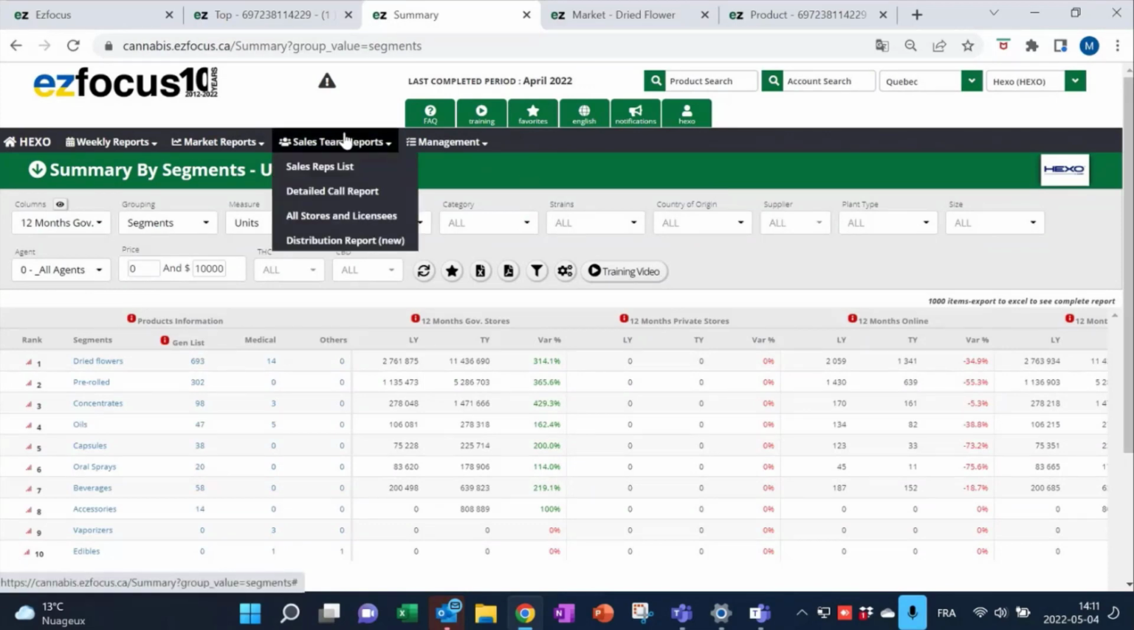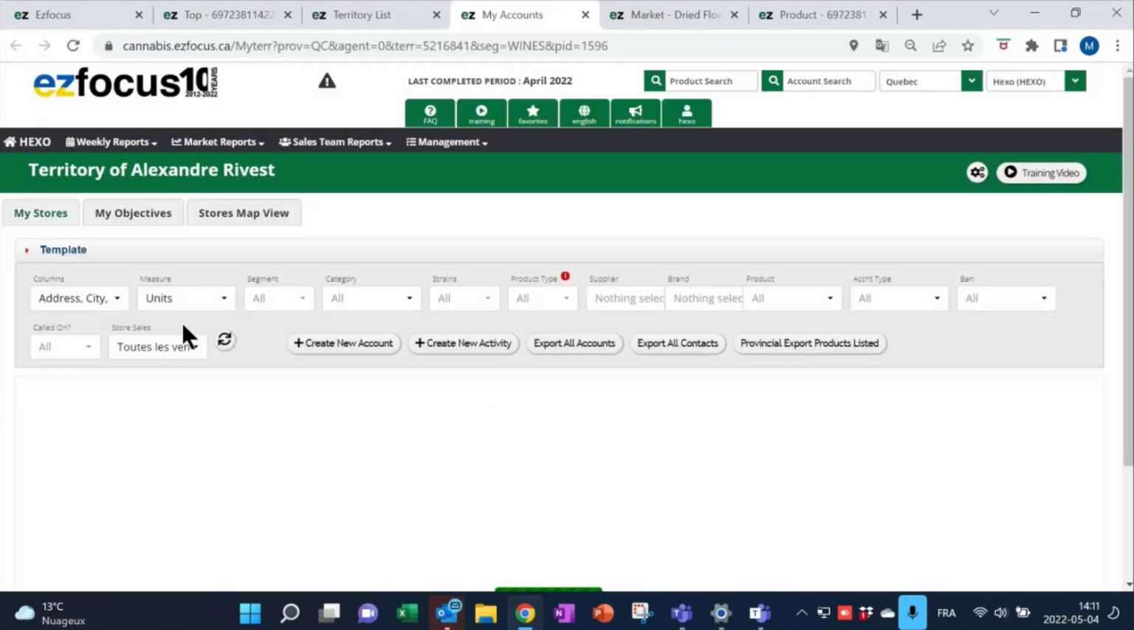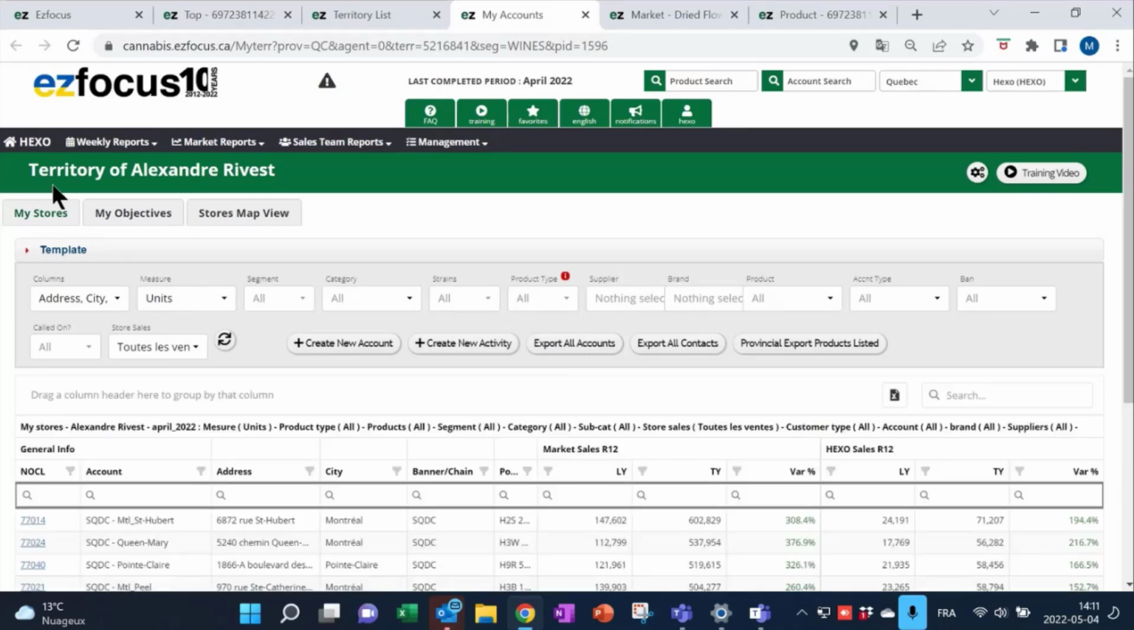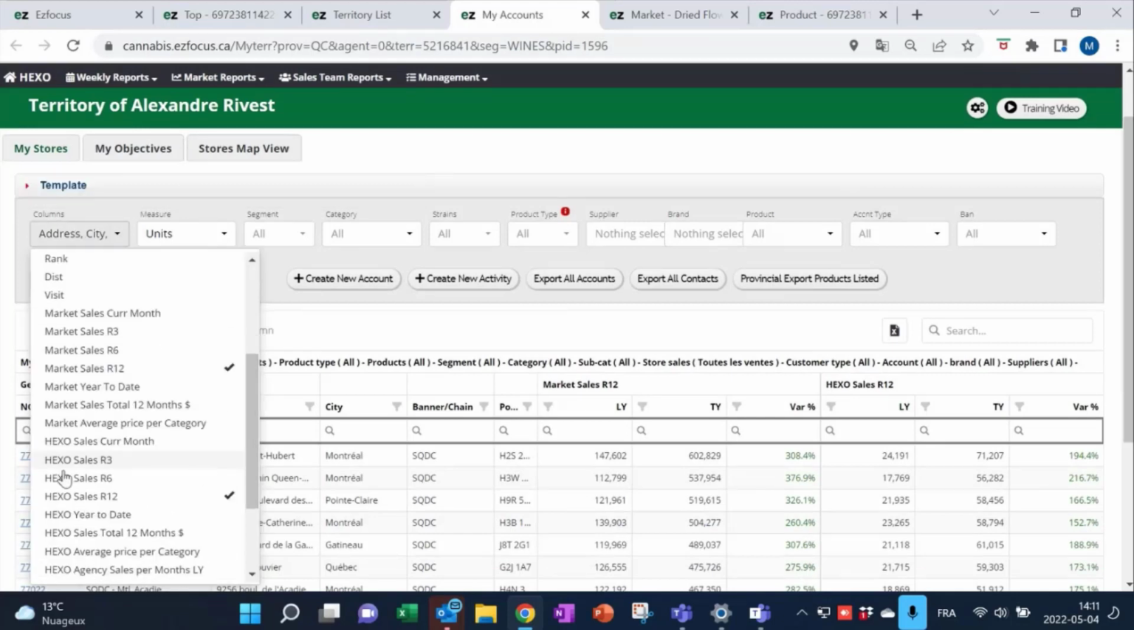So if you do have sales reps in Quebec, you can click on sales rep list and access your rep's territory. Now, the main difference in the My Stores tab, instead of having distribution as a rep calculated method, or eventually in the next 3 weeks, that's inventory scraping of the private stores, here in the columns, you can really compare your own performance versus the market.